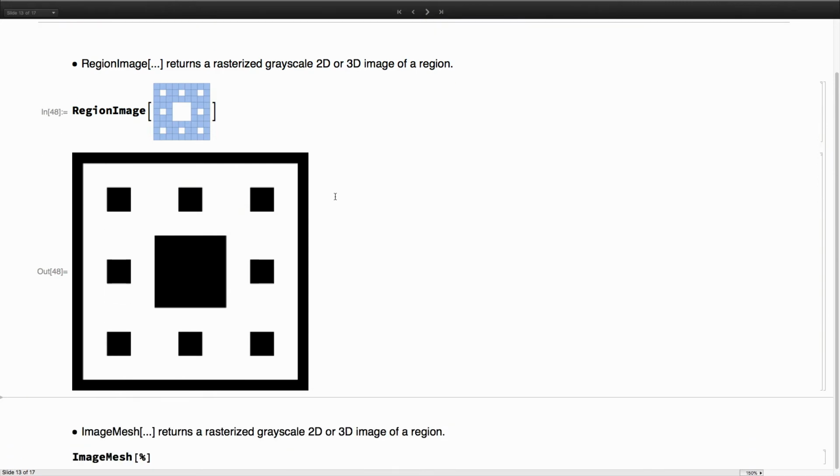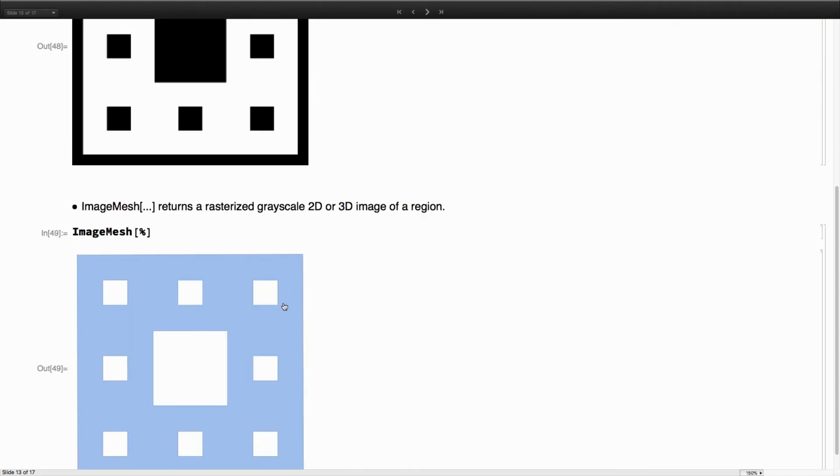So what has been done is that you can take a mesh and you can actually rasterize it. You get the actual raster using RegionImage. And you have the other way around. From an image, you can get a mesh. So I can take that output and I can do ImageMesh, and then you get a mesh region there. So you can go from an image in 2 or 3D to a mesh and the other way around. That's a nice bridge if you decide to do image processing, or from image processing you decide to use mesh algorithms.